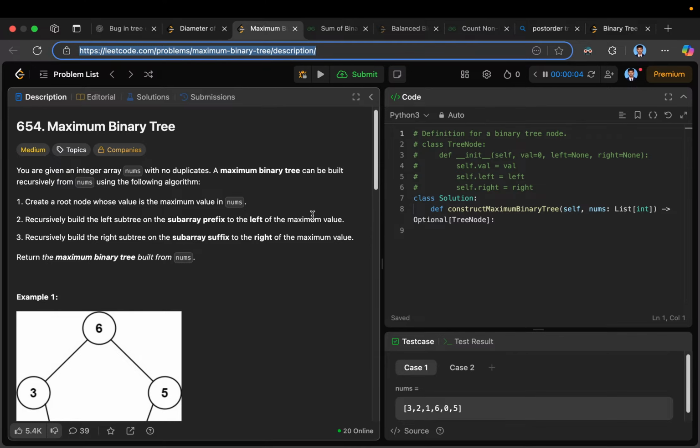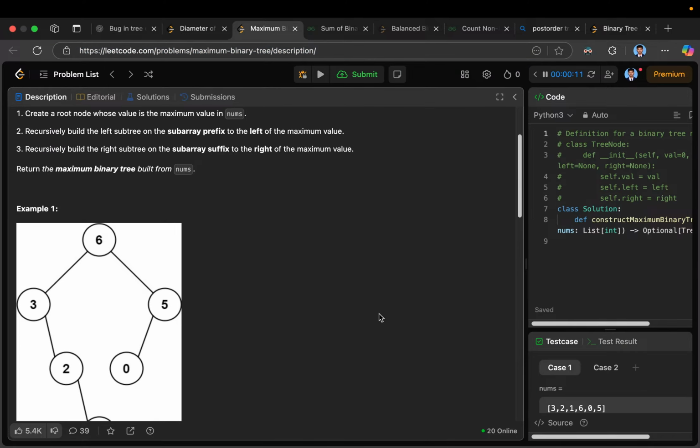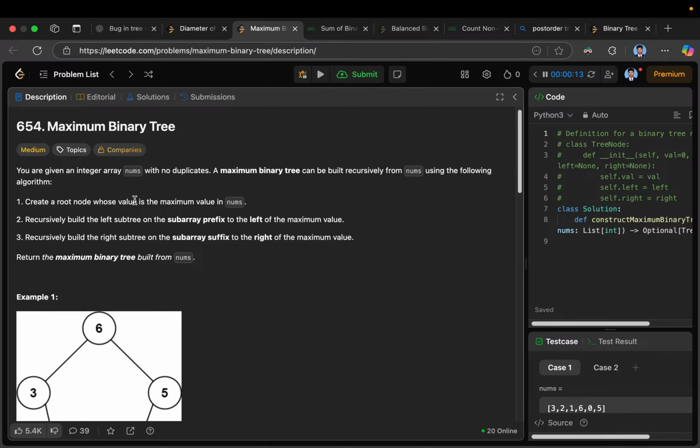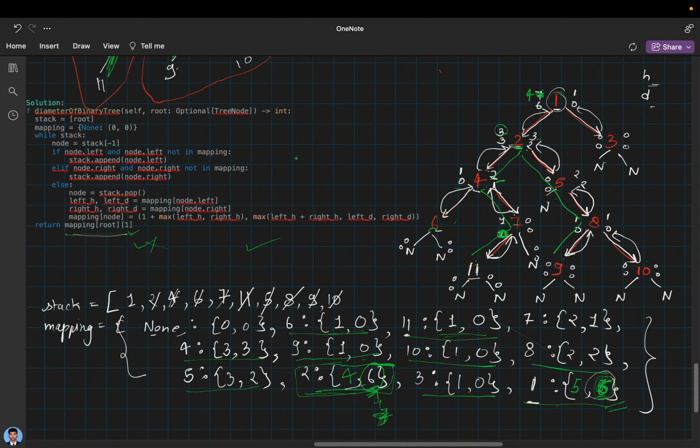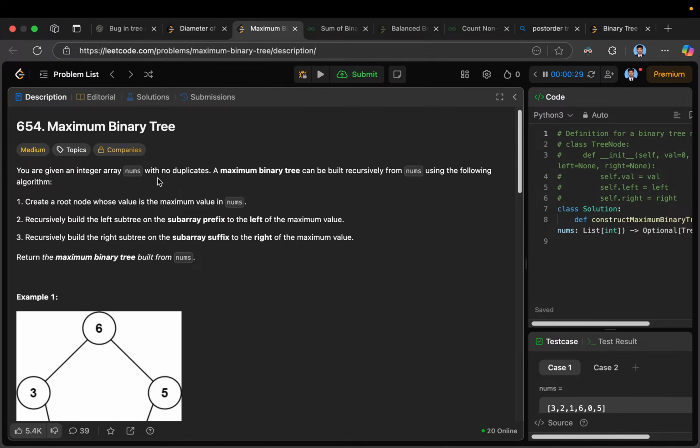And this is maximum binary tree with an integer array with no duplicates. A maximum binary tree can be built recursively from nums. So, took a whole 1 hour. Oh my god. Spending a whole hour on a question.